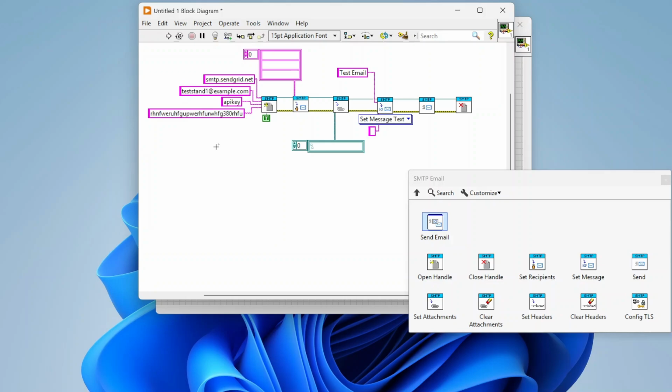Like I said, there's free ones out there. Gmail is a good example. SendGrid is another. You can set up your own. You can use different paid services, etc. And that's pretty much it. That is SMTP in LabVIEW.